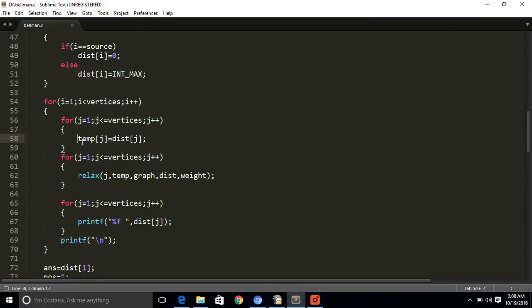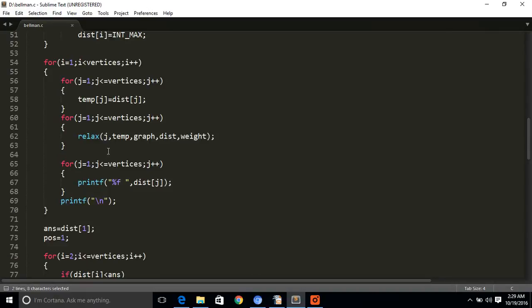In this, we are making temp of j equals to dist after every iteration. Then in this step, we are making changes in the dist array. And finally, at the end of each iteration, we are printing the distance array. Now, let us see how we are updating our dist array in each iteration.